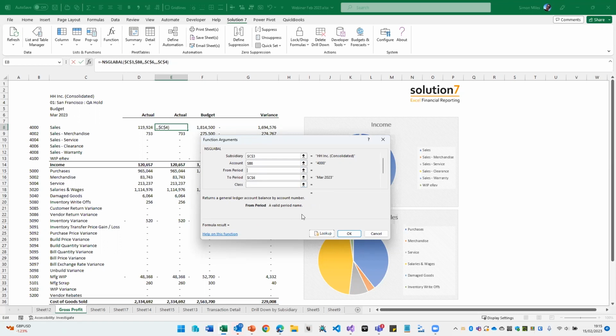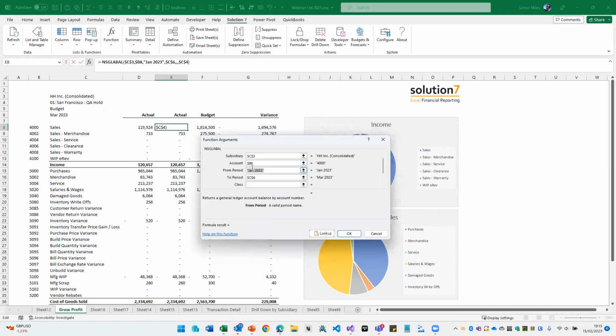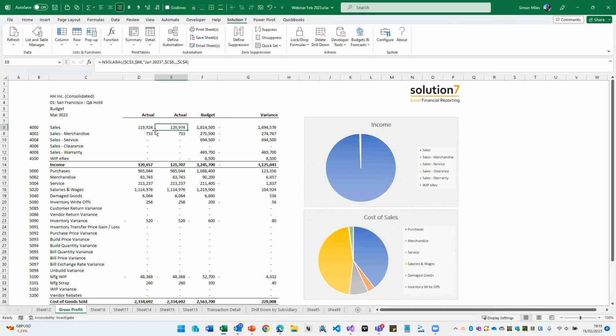And for the from period, I'm going to hit the lookup button, and I'm going to go back to January 2023. Now, obviously, you wouldn't hard code that into the report. You'd probably reference the cell or come up with some magic formula that takes the March figure and rolls it back to January. But again, the magic here is from period to period, from January to March. Click on OK. You can see the numbers are now different. That's a period column. That's a year-to-date column.